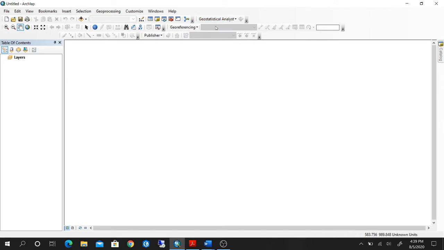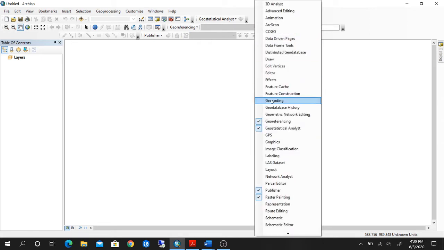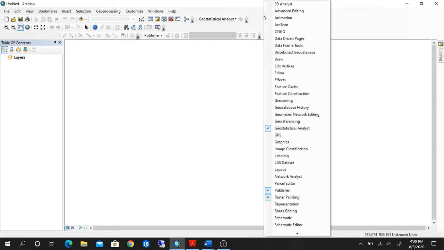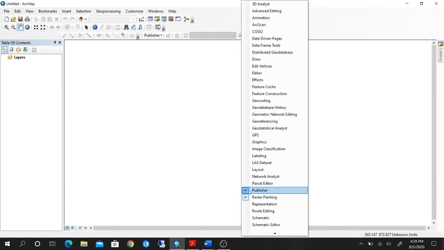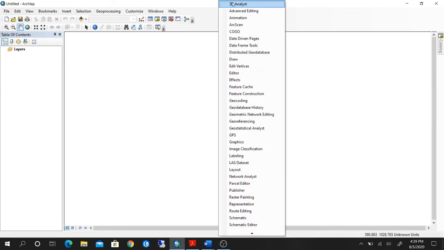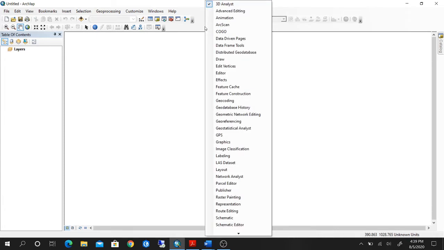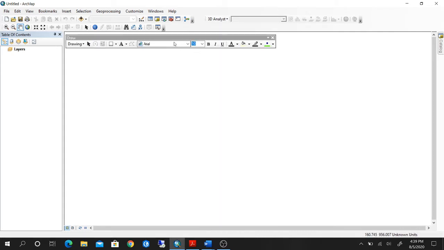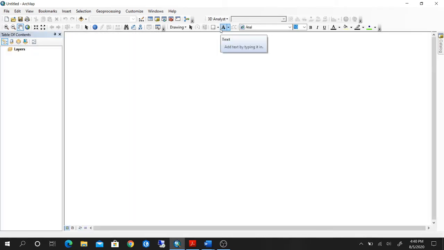Also, I've added a couple of other analysis tools that I thought would be interesting for me, and if you want to do the same, you can just go here, right click, and uncheck if you don't need them. So I'm going to uncheck all of these. Let's add 3D Analyst. That just went right there. Let's add Draw. We can just dock this right here if we want. Similarly, we can add and remove these tools according to our needs.